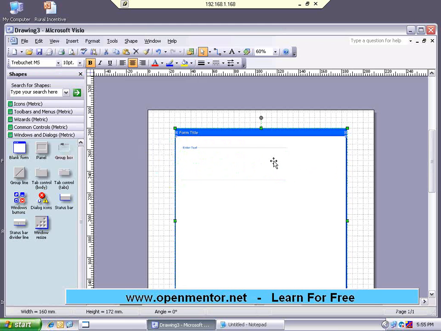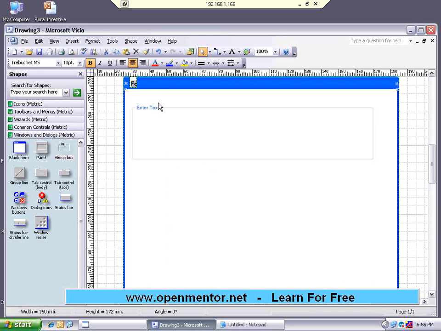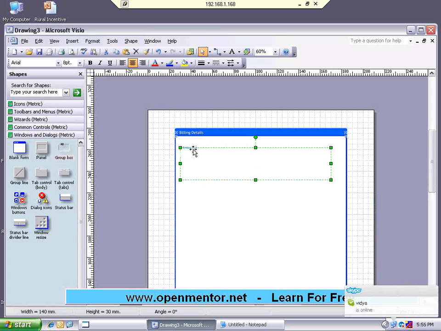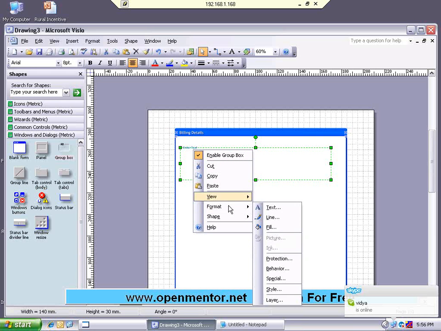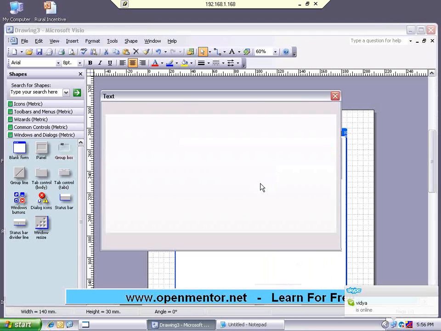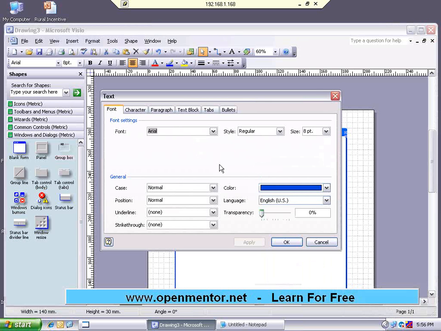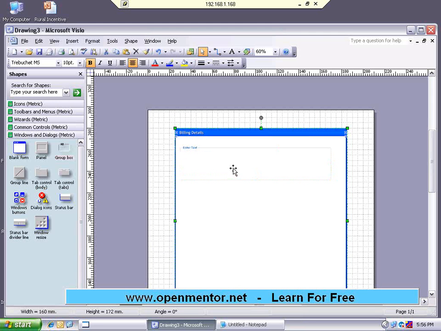Hold on a second. Let me enter the text for the form. Billing details. Okay. Now I come over here. Within this, I say format the text, right? What is the format in which it should have? Within this group box, I want to have some details like date, operator name, etc.